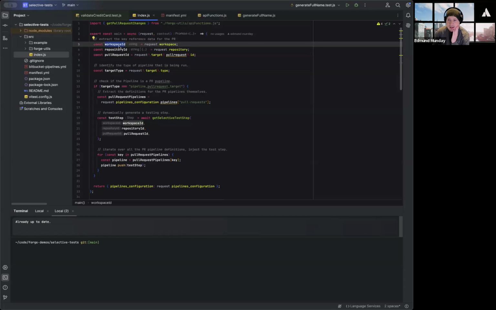First of those is the workspace ID, you'll need the repository ID, and then what you'll be looking for is this pull request ID. Now, this won't always be in the request. It's only going to be in the request if the request is for a pull request pipeline. So just make sure you're doing all your null checks here, like I am with these little question marks, to make sure that this is actually going to be there. Otherwise, you'll get an undefined error and your app will crash.